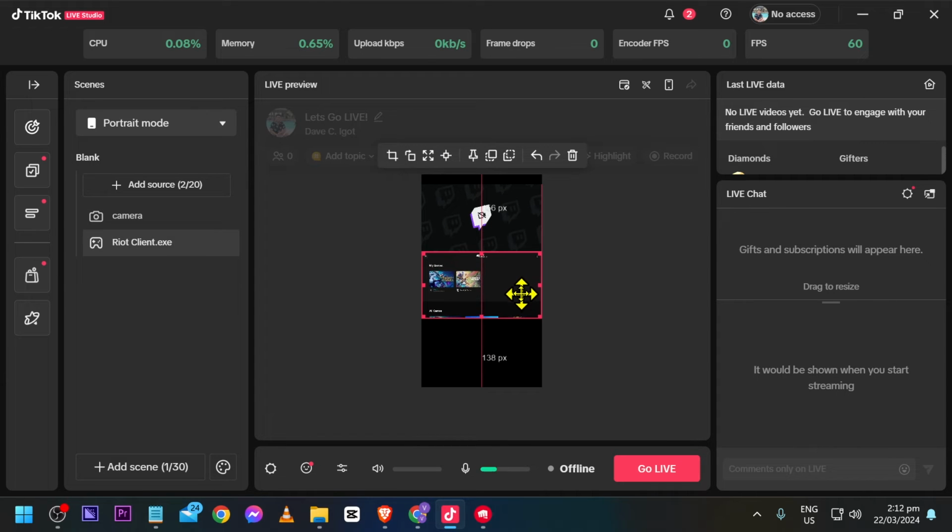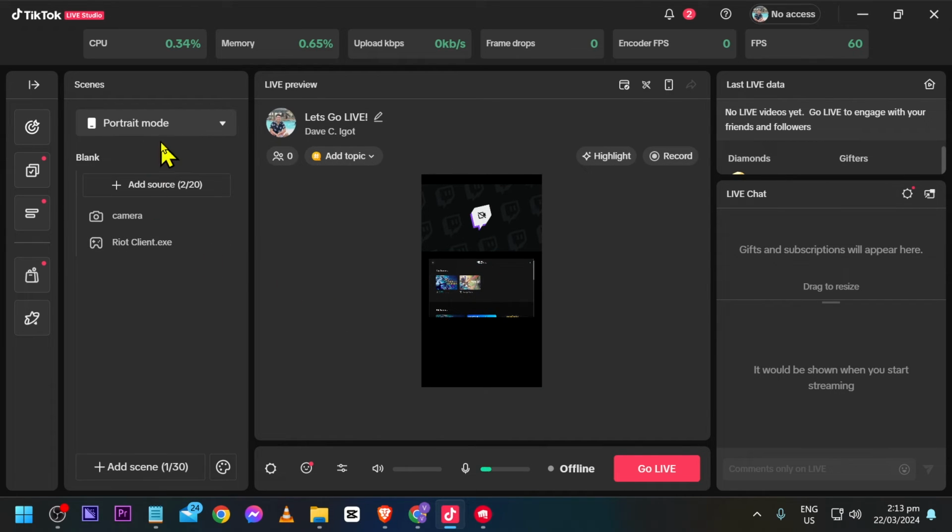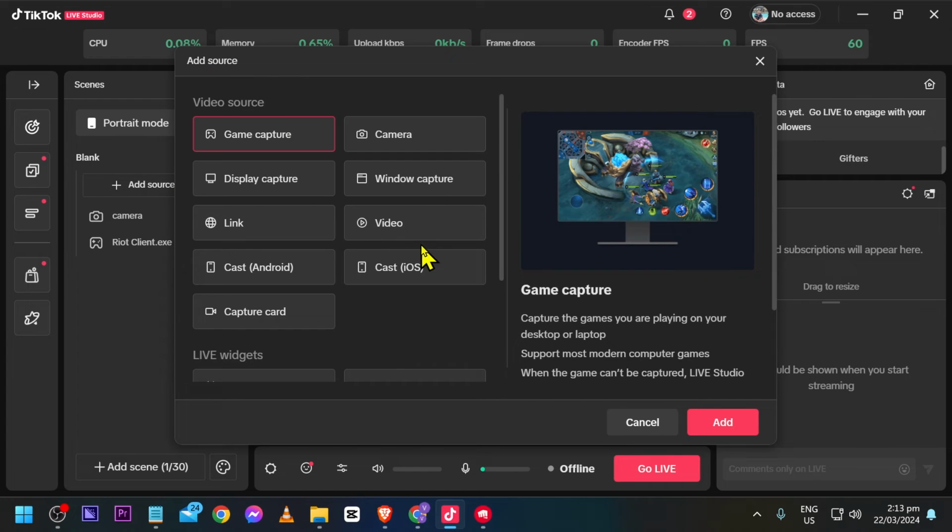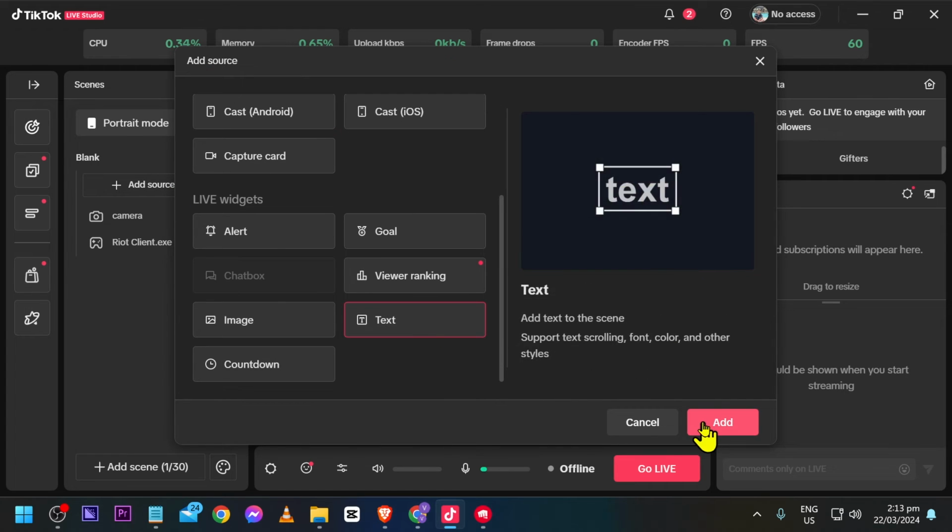Okay, and I'm going to put the game here. So you can adjust your screen and fit this from end to end, or you can also make this a little bit smaller. All right, just like so. And then after doing so, I'm going to add text. All right, this one here.